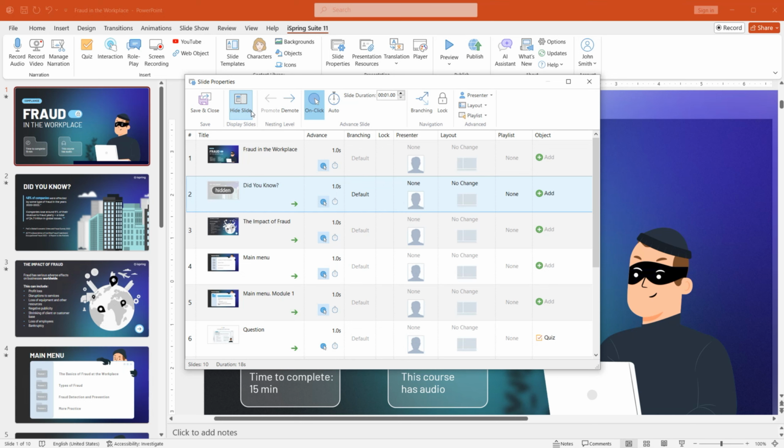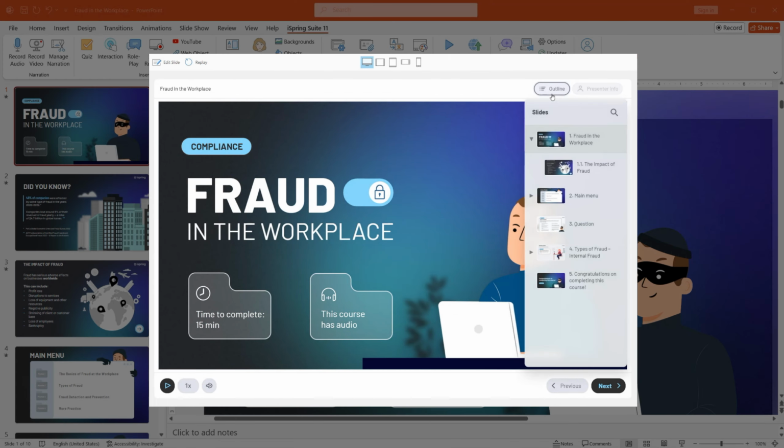iSpring Suite also lets you organize your slides into different levels. To promote or demote slides, use the arrows at the top. You can also use the green arrows next to each slide to create a new level. Great! As you can see, I've hidden a few slides in the outline and nested them.